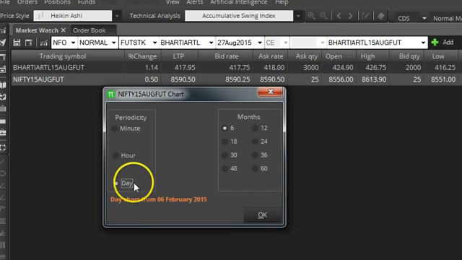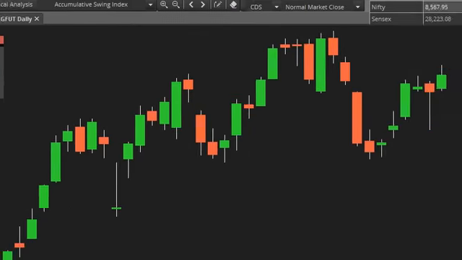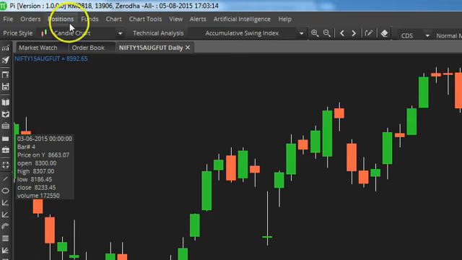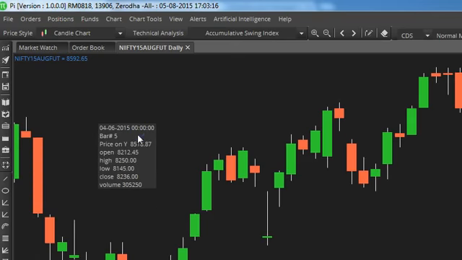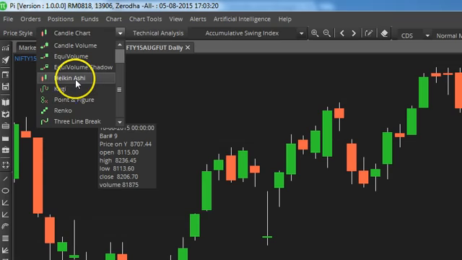So positional traders can use the daily charts. Intraday traders can use the minute or hourly charts. So click OK to get the daily charts, and this is the daily chart, and by default Pi will give you the candlestick chart here. So after you load the chart, every time you need to come down, and then you can see Heikin Ashi here.